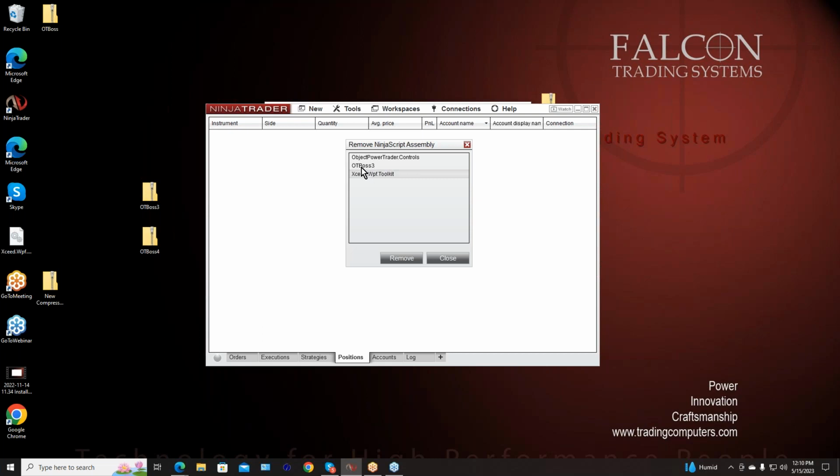So simply, I've just got 1 script on it, so I'm going to remove OTBoss4, and you want to remove the Object Power Trader.controls. So once you left click these, this highlights these. See how they're not highlighted now? You left click them. It highlights them, and then you simply click remove. Once you click yes, it'll remove those scripts. It just takes a moment. All right, and you'll notice that my window's empty. Now, if you've got other vendors, you're going to have some other scripts in here, but I don't. Okay, so mine's clean right here.